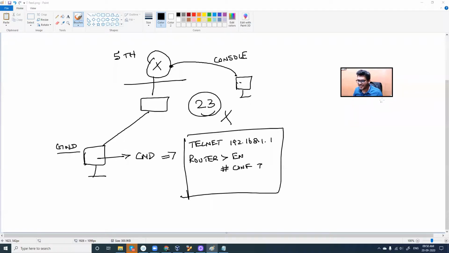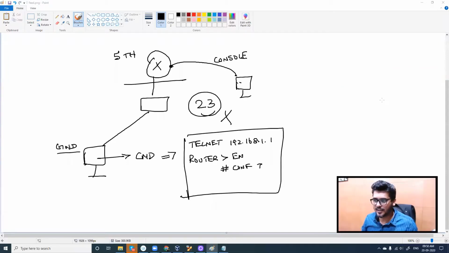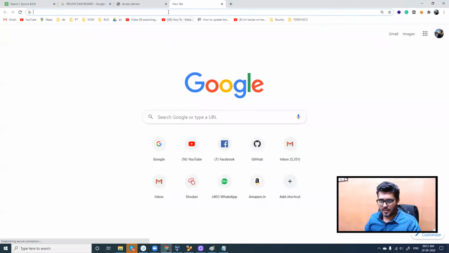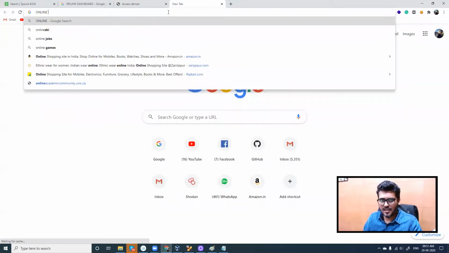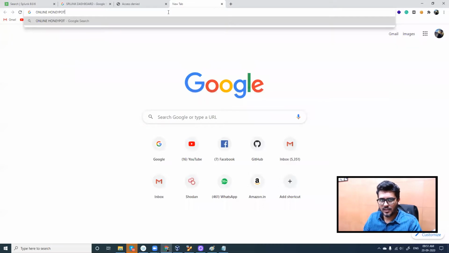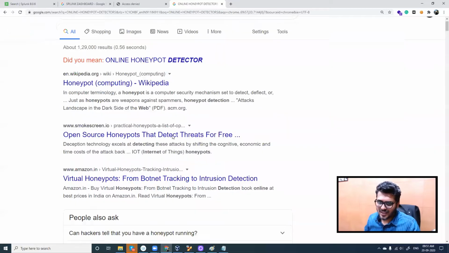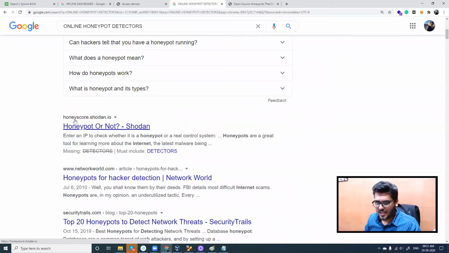Okay, how to detect someone is using a honeypot? You can use search engines like this, or you can go for online honeypot detectors, or you have online scanners. You have a lot of sites.